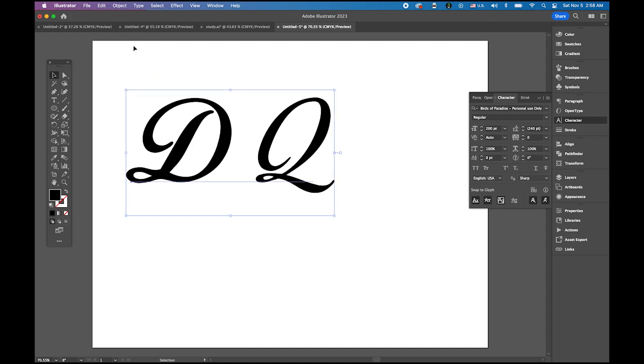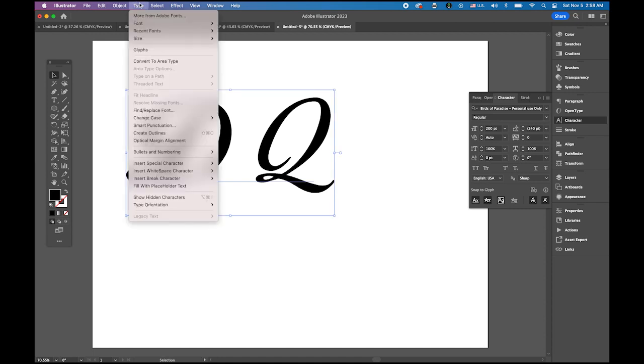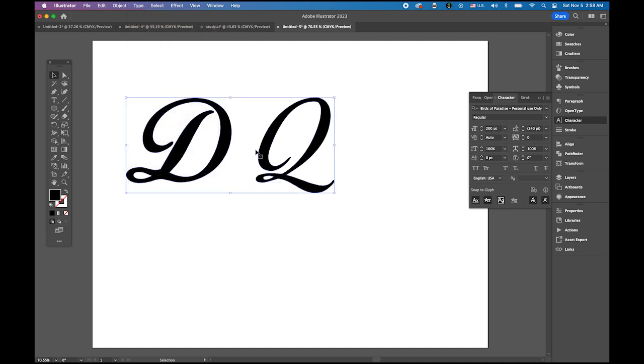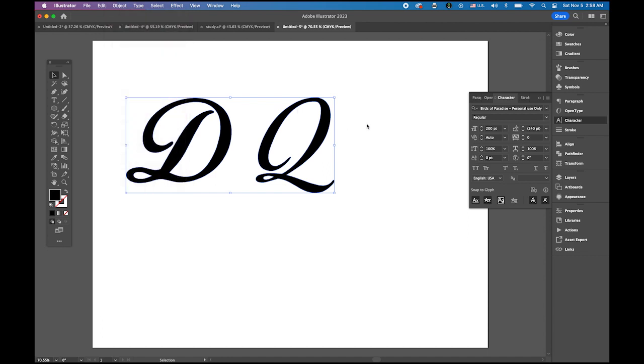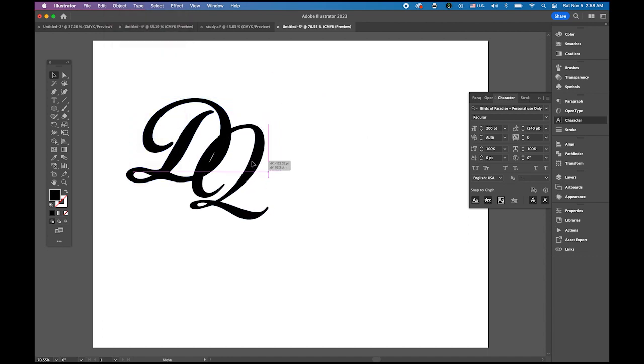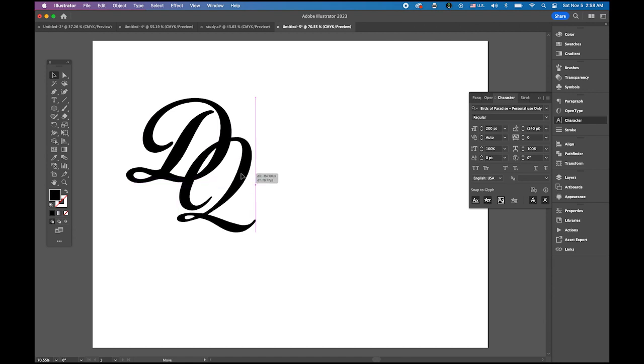Once you type it, I'm going to go to the Type menu and create outlines. So these are graphics now, and let me ungroup them. Okay, so D and Q are separated. So let me overlap these two letters, maybe somewhere like this. Okay, right? And then select both.